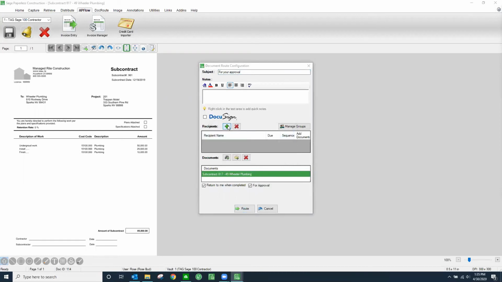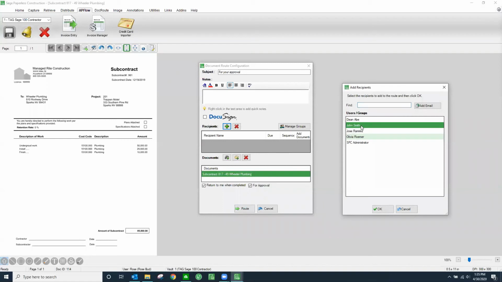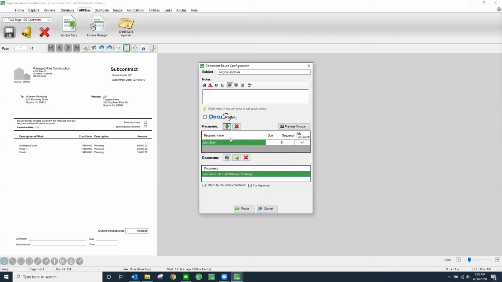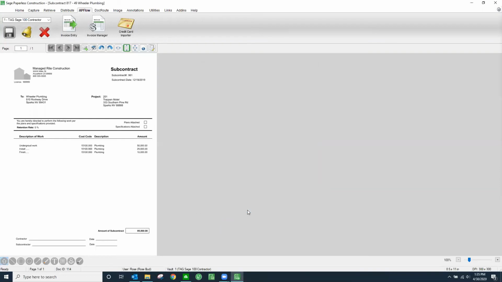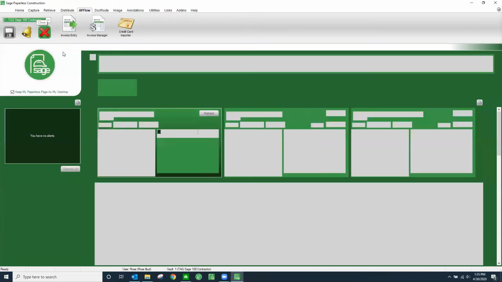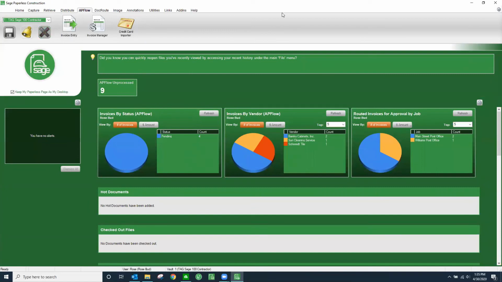I've got to put a recipient here. I'm going to put it to John Smith, who is our PM on this particular project. I want him to review it and approve it. So now I'm going to route that document. And now, as Rose, I am done with my part.